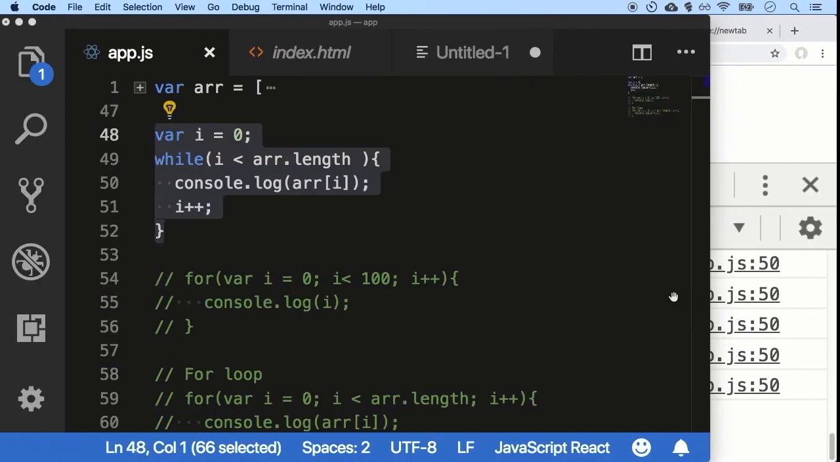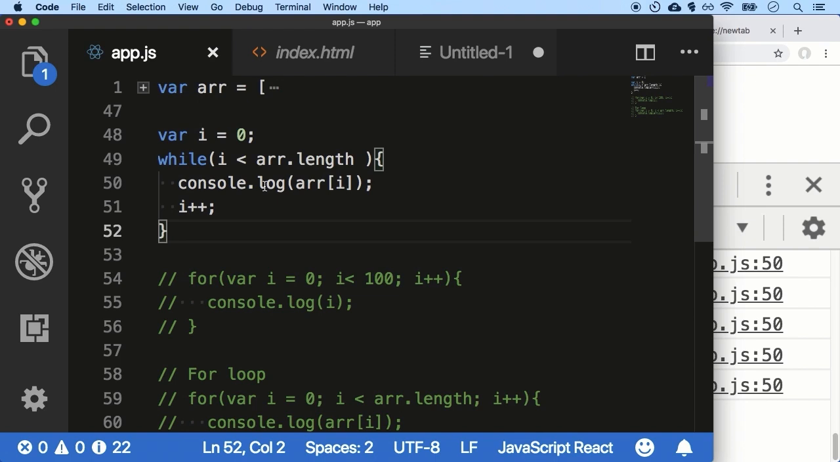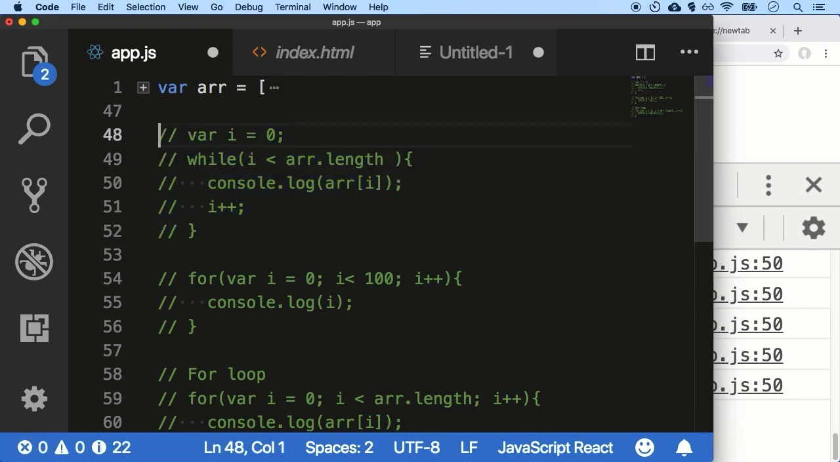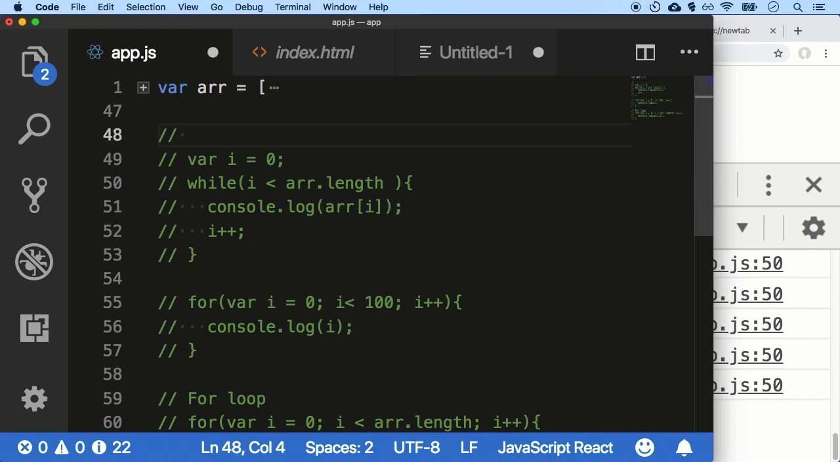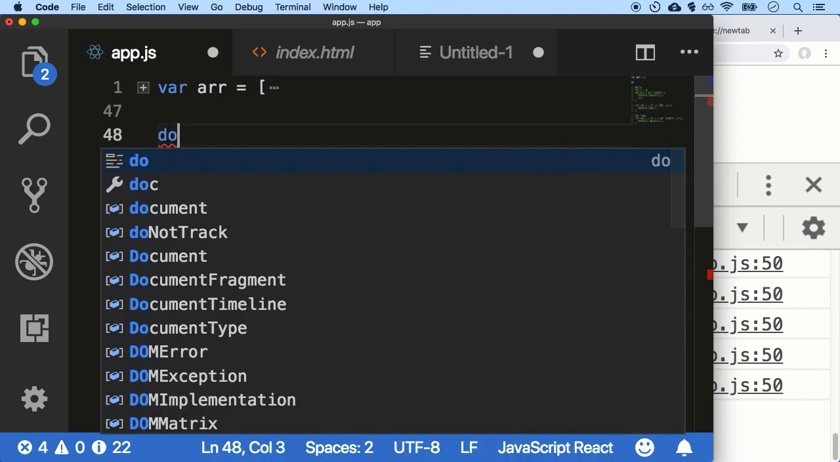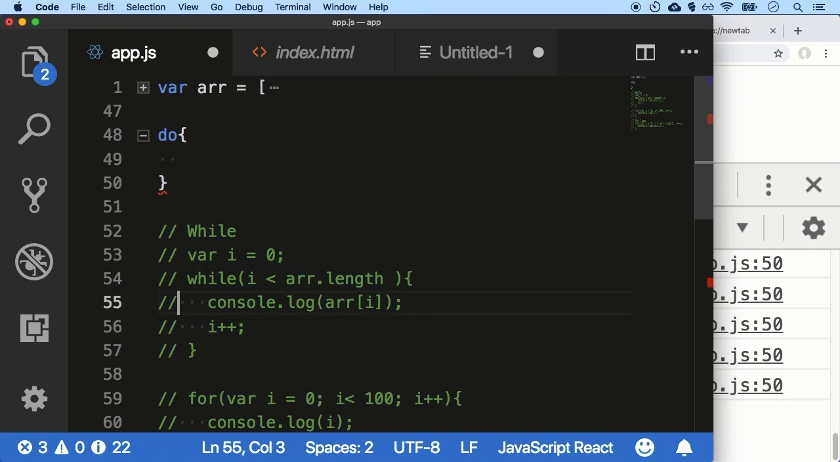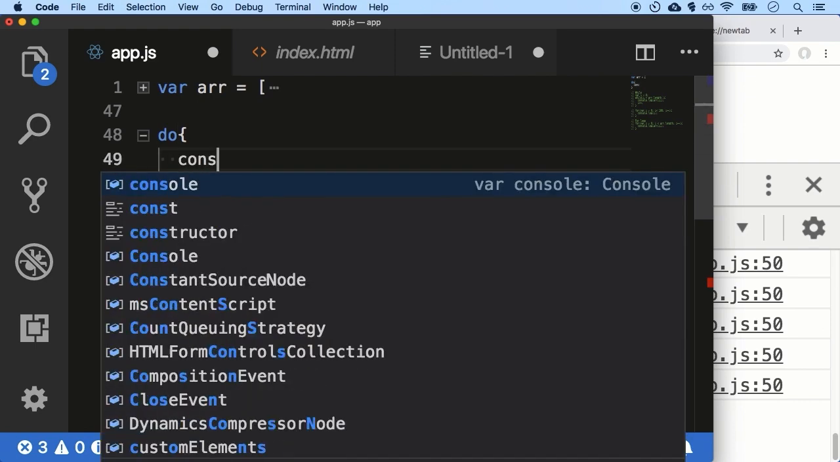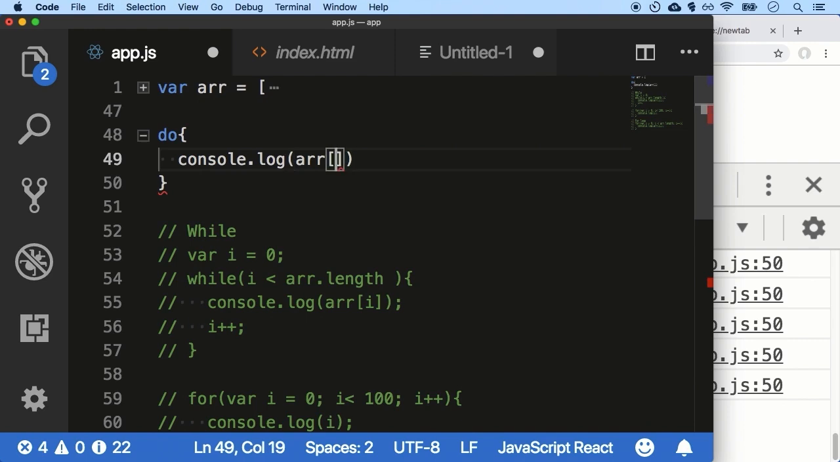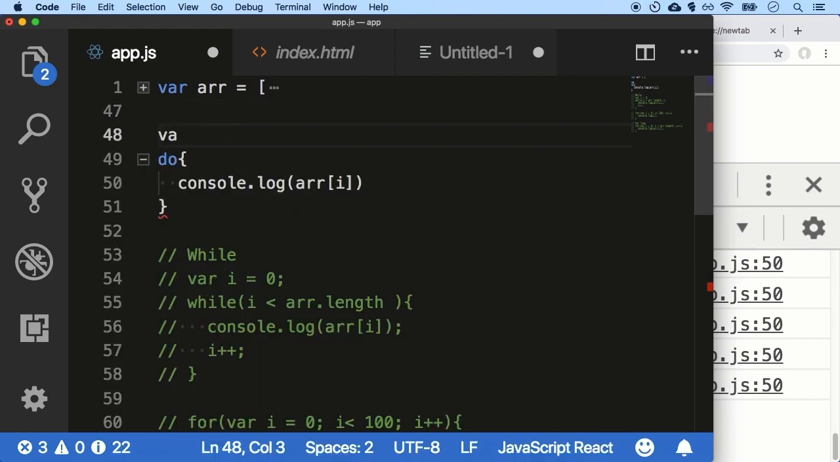So if we want to use the same example, what we're going to do over here, I'm going to comment this out and try to replicate this example with the do-while loop. So this is the while example. And now let's do this. So I'm going to do the block of code, and the block of code should console.log array of i. And before I actually run this block, I need to create a var i equal to 0. The same example.